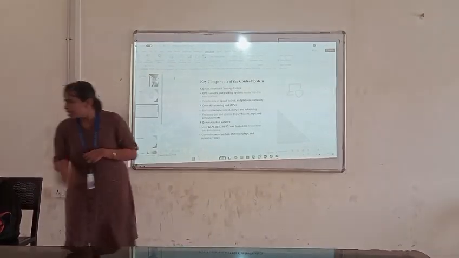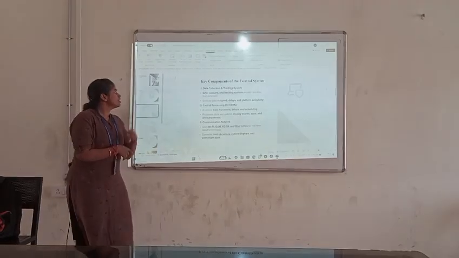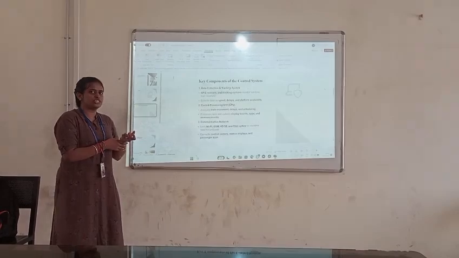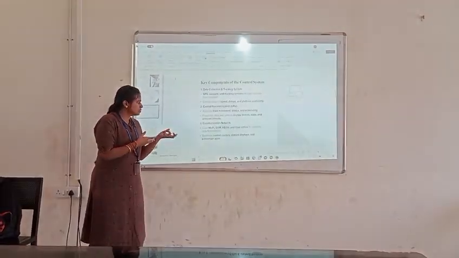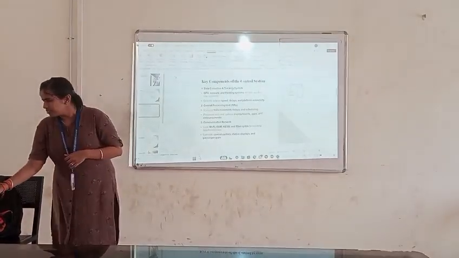Next, the key components of the control system. Data collection and tracking system, GPS sensor and tracking system, central processing unit, then communication networks like 5G, 4G, Wi-Fi are used. Next, control central station display and passenger apps.